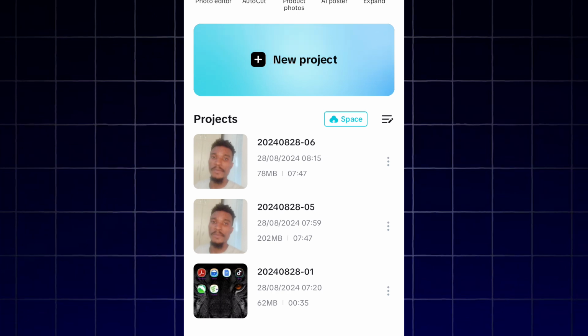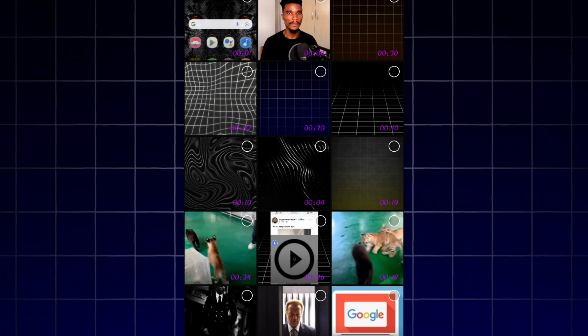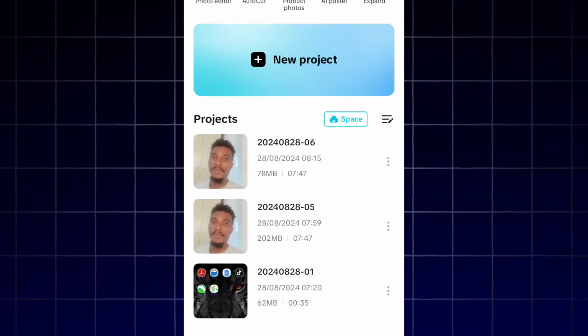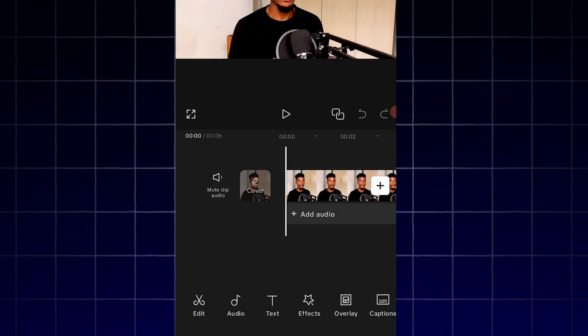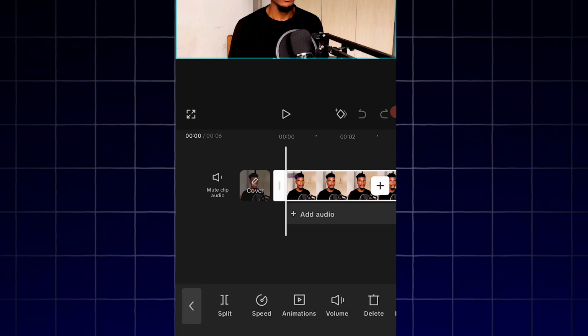So now that your CapCut is open, click on the new projects, then bring in the clip. Alright, so now that you have the clip on the timeline, click on the clip, then scroll down to find extract audio. Click on it.